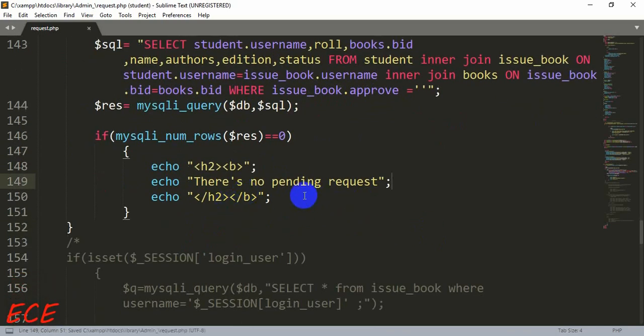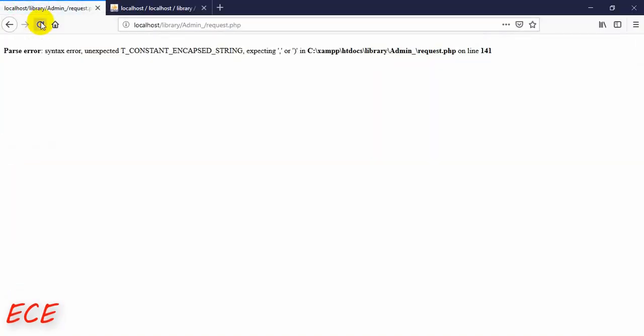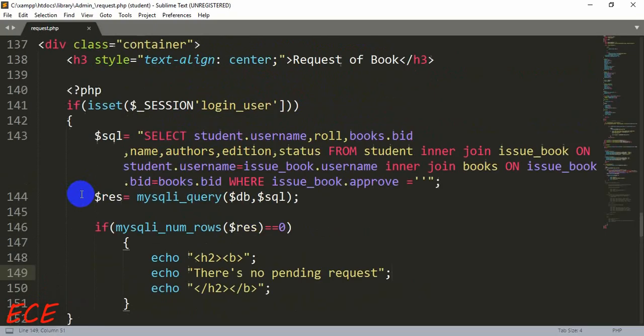So this message will be like this. But if it is not 0, that means there are some requests from some user or student. So we can show them inside a table. Okay, there is some error in line 141. Let's check this.